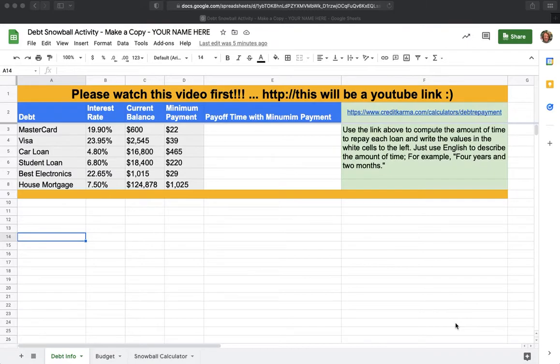I'll lead you through the process of completing the debt snowball activity, which is from Chapter 4, Lesson 6. I've set up this spreadsheet to help us organize the information that we're given in the activity document, and this will help us make some quick calculations.